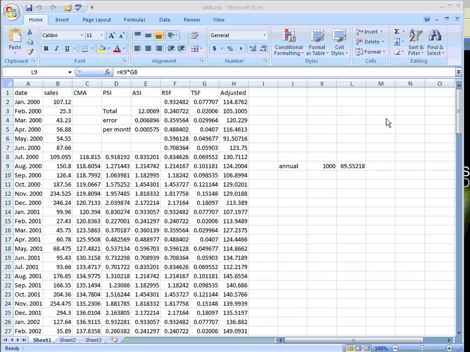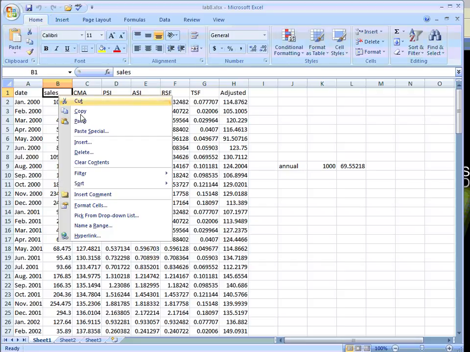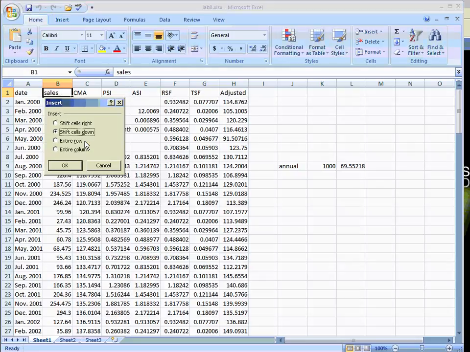Okay, this week we will finish off the lab that we started in week 8, and here we will actually be using this to forecast. Now in order to do that, we need to add in a column. We need to add in a time column. So, right click, insert, entire column.